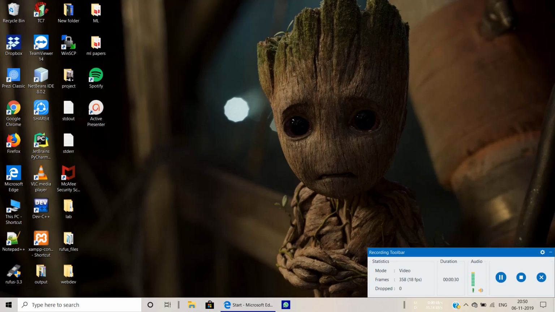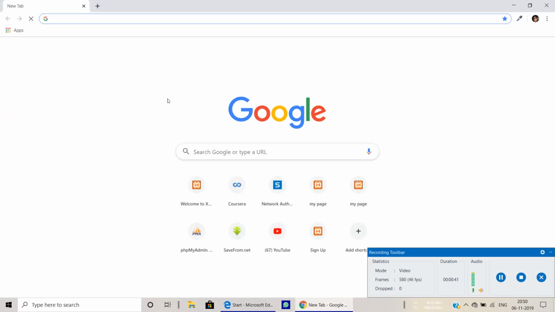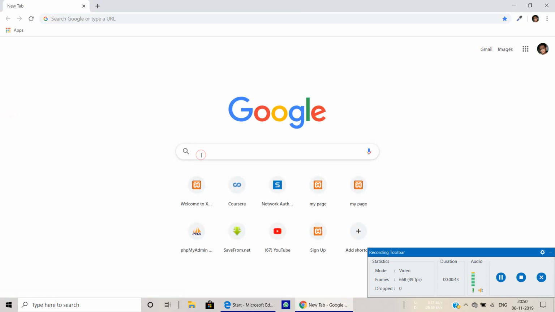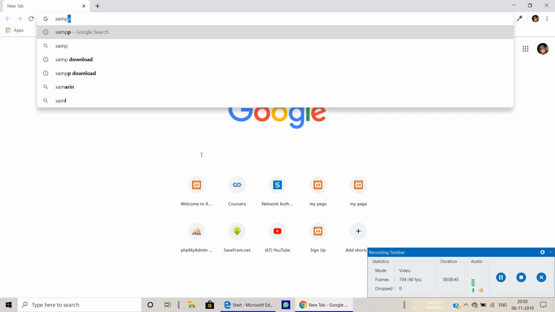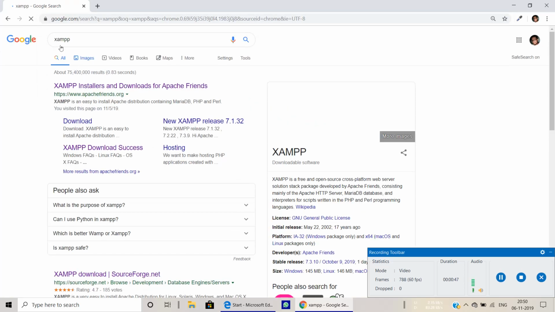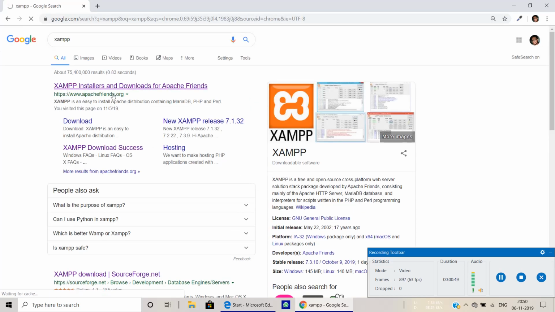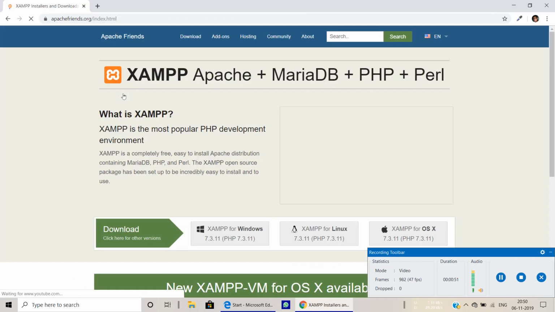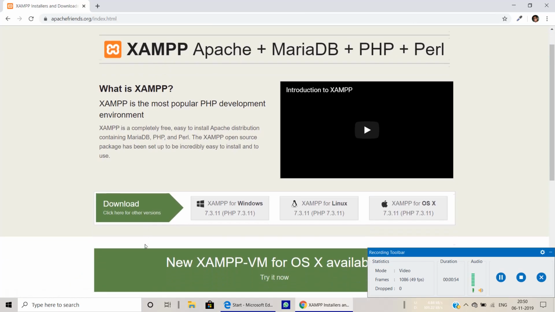How will we do this? For this, we need something known as XAMPP, which is an Apache server. We need an Apache server and then phpMyAdmin. XAMPP has both. How to download XAMPP? XAMPP is open source, free software. You can download it from here. Simply type XAMPP in Google and go to the first page, apachefriends.org. Go through that link.